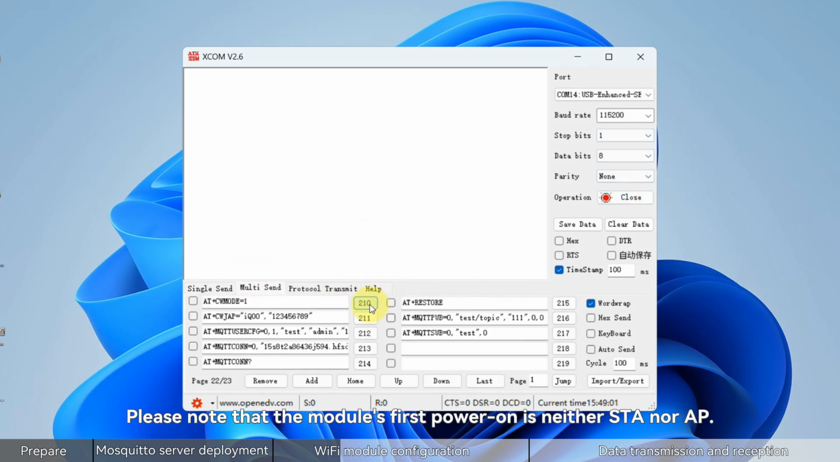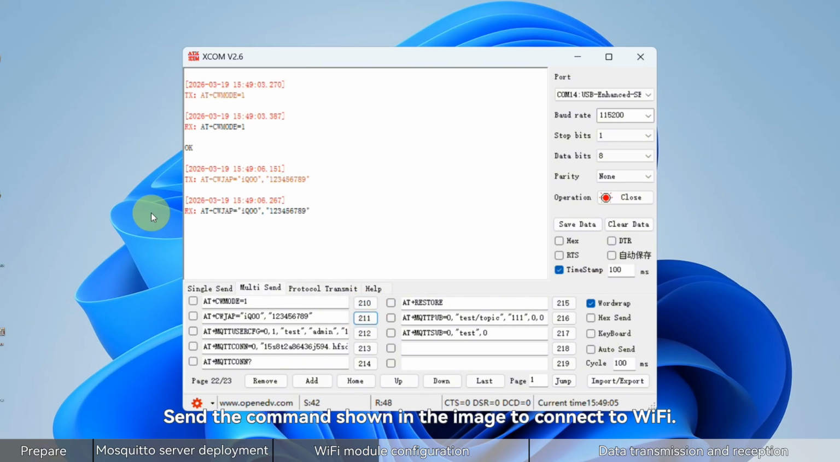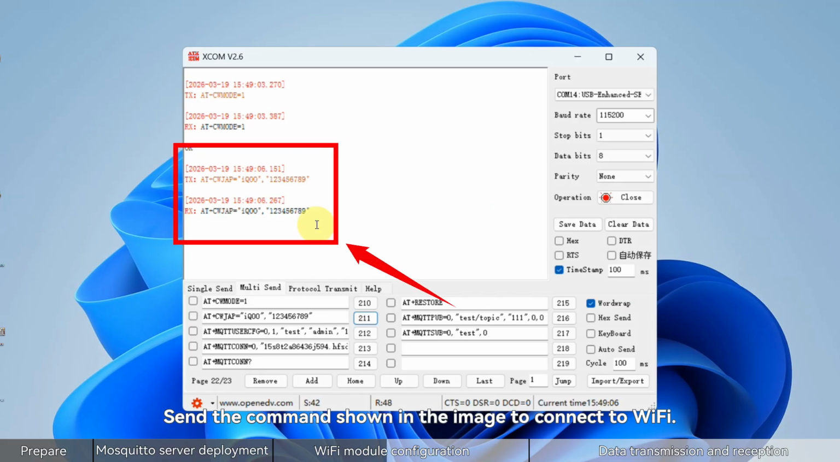Please note that the module's first power on is neither STA nor AP. You need to send a command to switch modes first. Send the command shown in the image to switch the module to STA mode. Send the command shown in the image to connect to Wi-Fi.